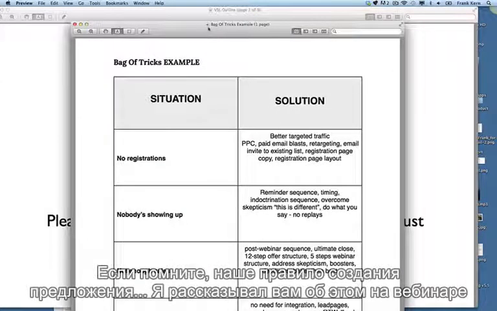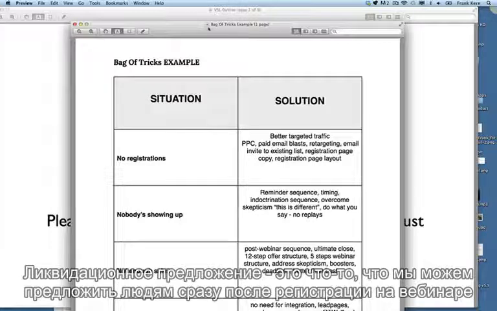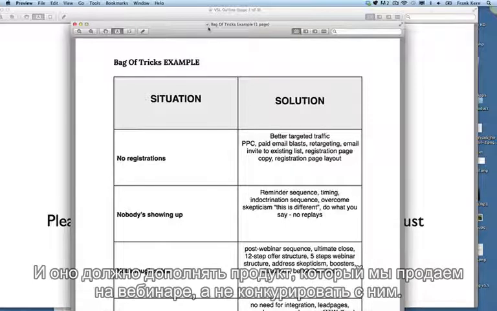If you remember, our rules for creating a liquidator offer, and this is what I taught you on the webinar that got you here, we want that liquidator offer to be something we can immediately offer to people who register for our webinar, and the rules around it are that it must complement the thing that we're selling on our webinar and not compete with it.